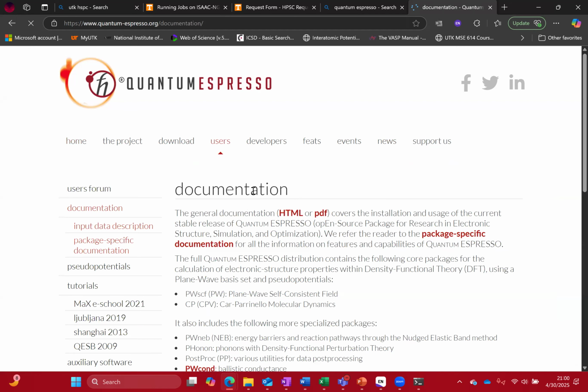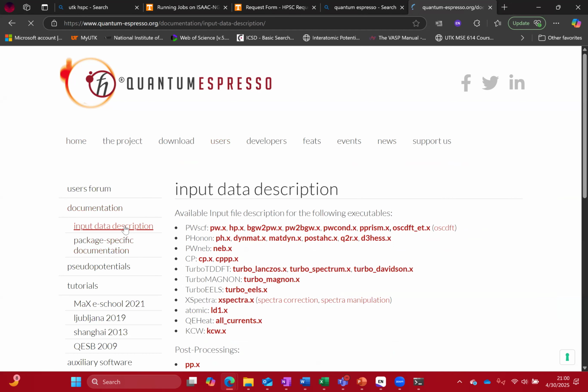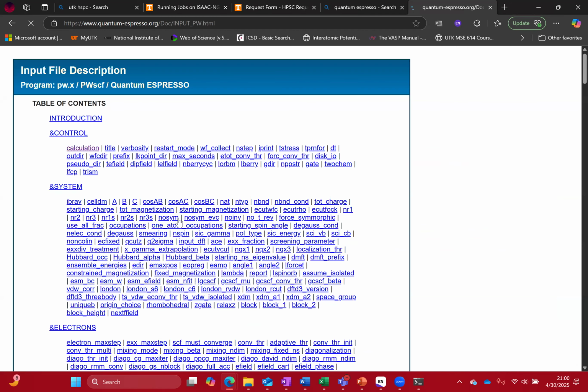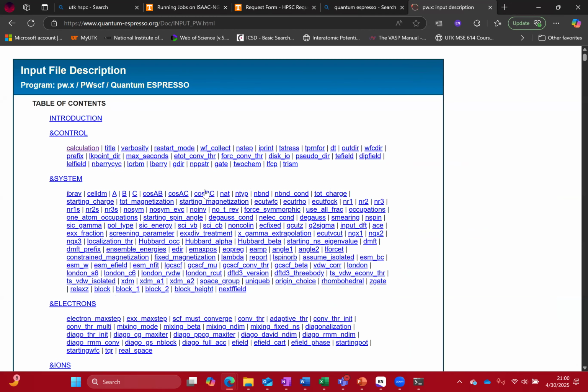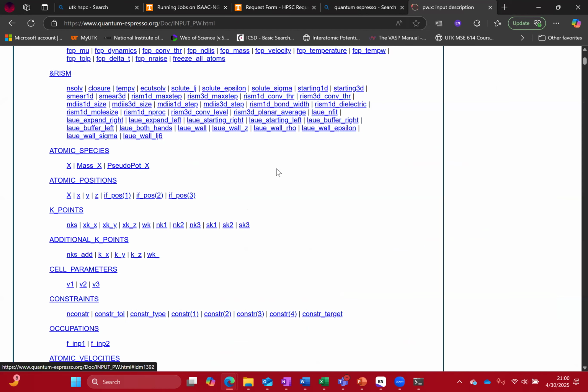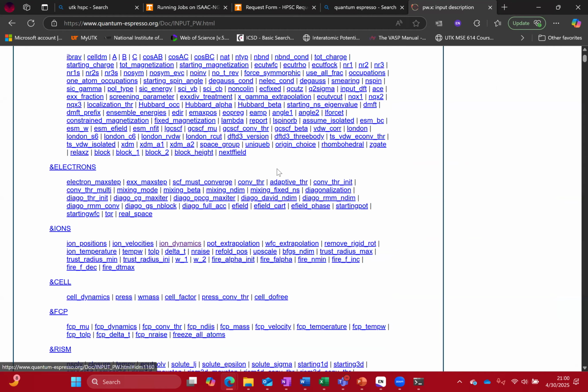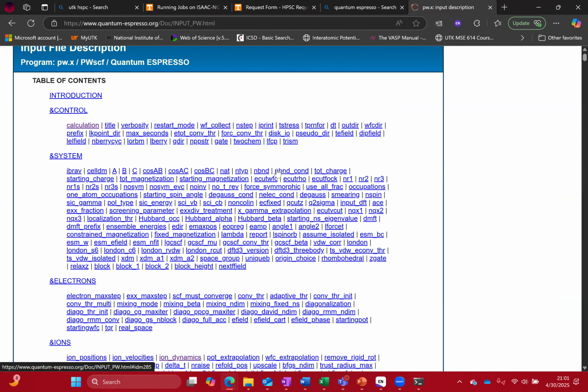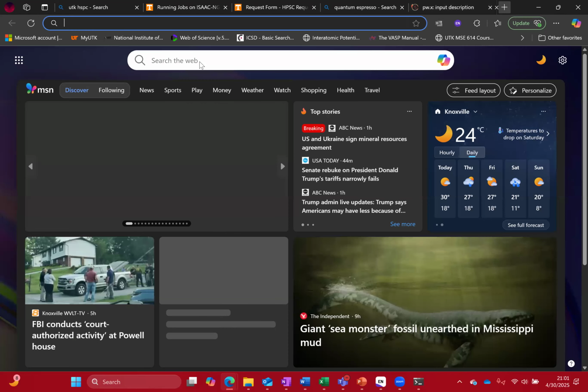If I go to the documentation, input data description here on the left, and then pw.x. You can see here a list of every single possible tag you could use for a pw.x style calculation. There are so many, so as you need, feel free to use them. We're just doing a simple relaxation of a unit cell for FCC copper. So I'll quickly show what that means.